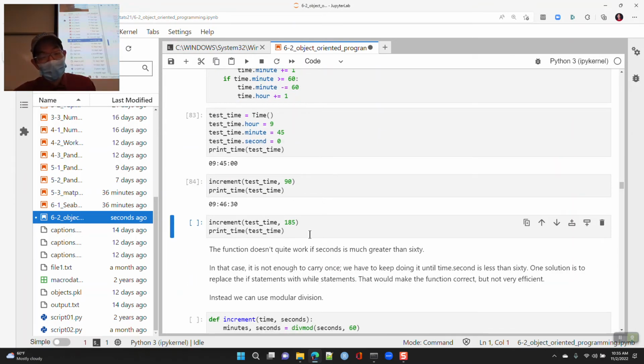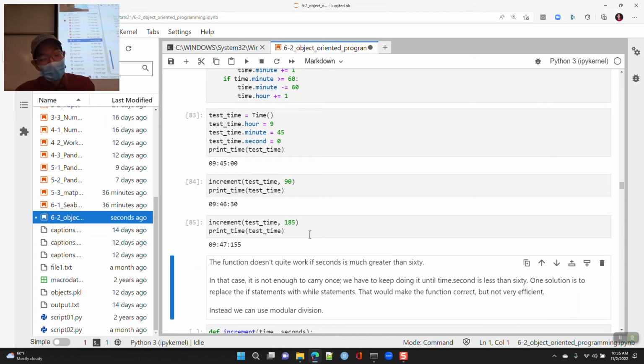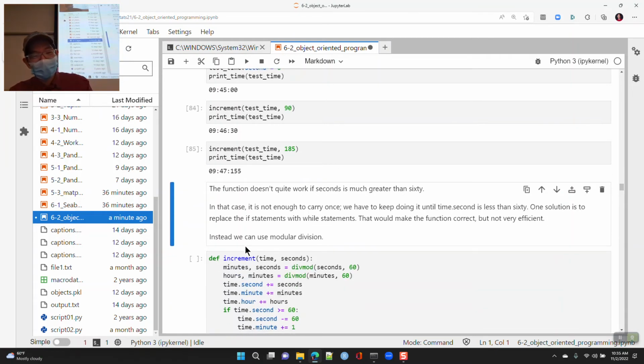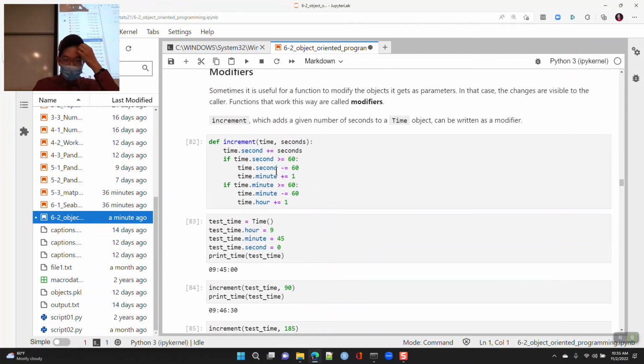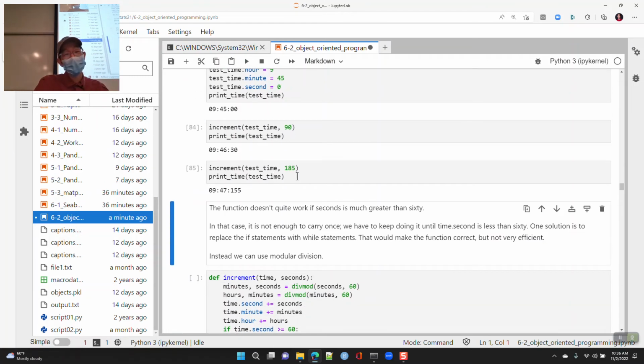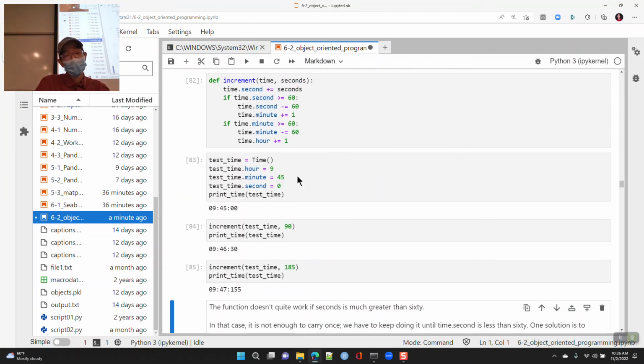And let's try incrementing it 185 seconds. And now it breaks. It incremented a minute and added 125 to the 30. So we say, oh, you know what, this is no good. It carries once. It looks at if it's greater than 60, it subtracts off 60, and it increments it by 1. But if you're incrementing it by say 3 minutes, this is not going to work, right?